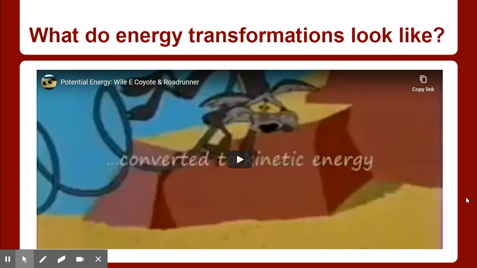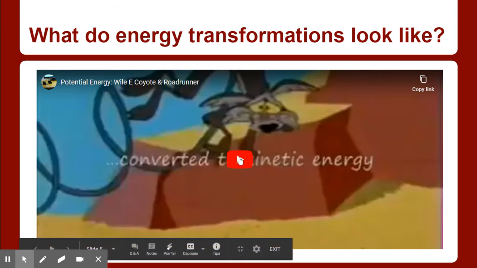Here's a fun example of some different changes in energy types. Watch as the Coyote and Roadrunner show you different types of potential and kinetic energy and the two of them changing between each other.